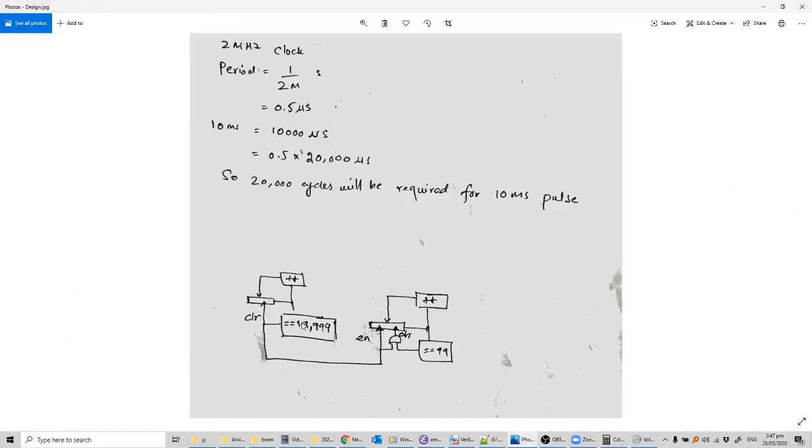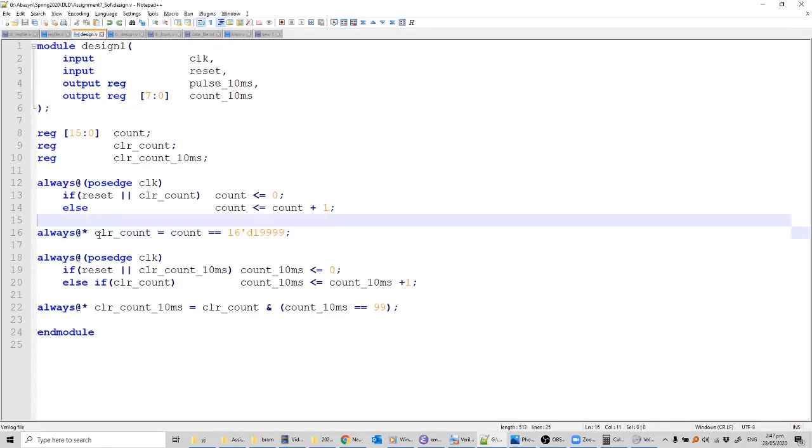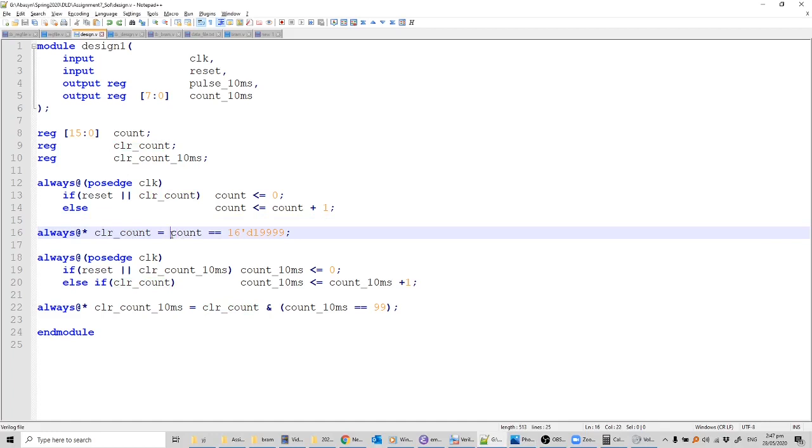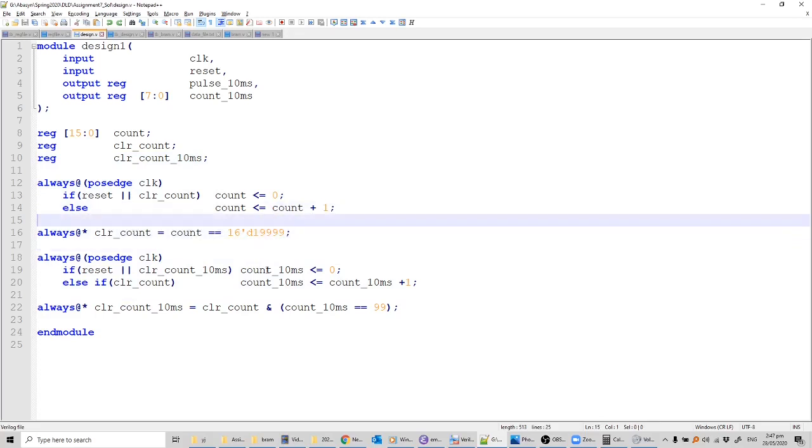Otherwise I just want to increment it on any cycle. This clear count signal should be inserted whenever I reach 19,999. To make this comparator, I have just written this code: always at star, clear count is equal to count equal to 19,999. I've made it 16-bit, although probably we can go with 15 bits as well, but in 16 bits we can go plus minus 32k if it's a signed number. Otherwise we can go 0 to 16k. So this is the safe range, so that's why I've written 15. You can probably use 14 as well, it doesn't matter.